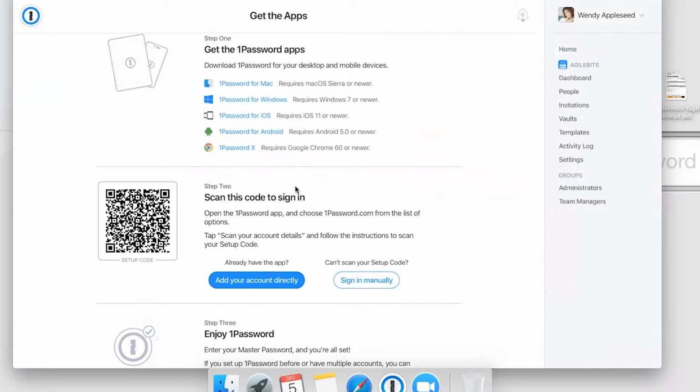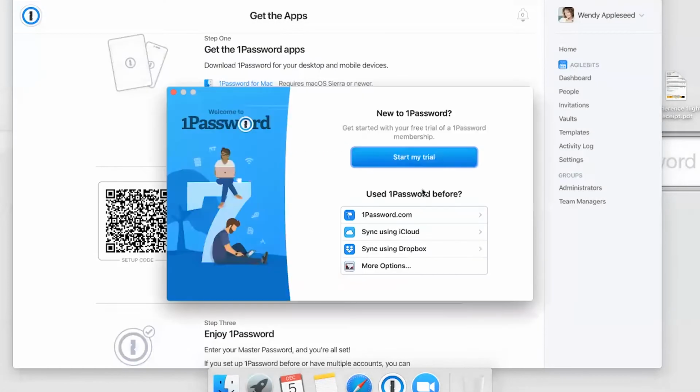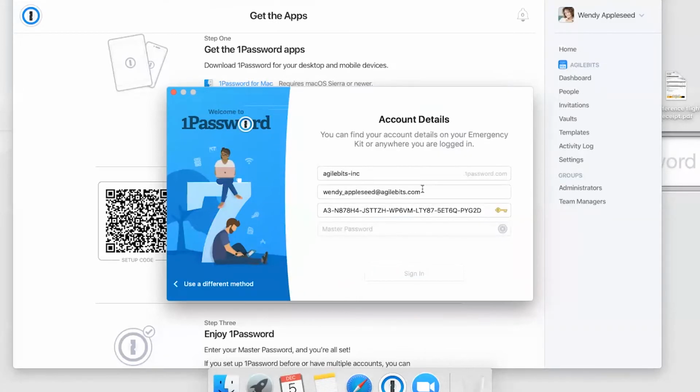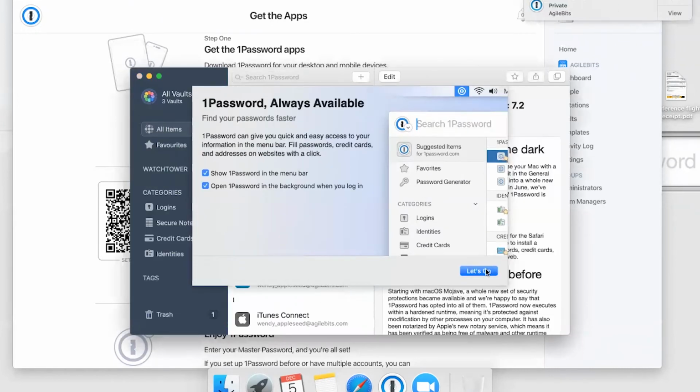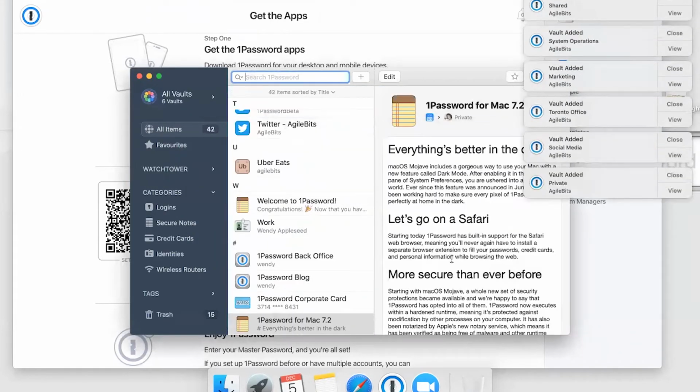Now in this case, we've already downloaded 1Password for Mac ahead of time, so all you need to do is click Add Your Account Directly. There's that setup code on the left there that if you need to sign in on a mobile device, you just point your camera at that and it'll enter in all this similar information on your mobile device. Then all you need to do is enter your master password and you're signed right in. We'll just step through the initial setup there.